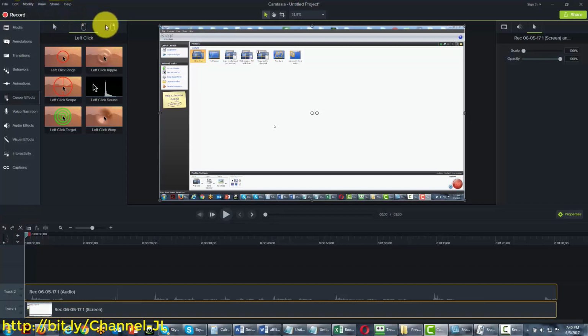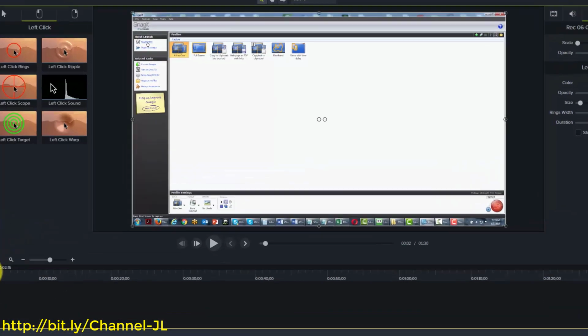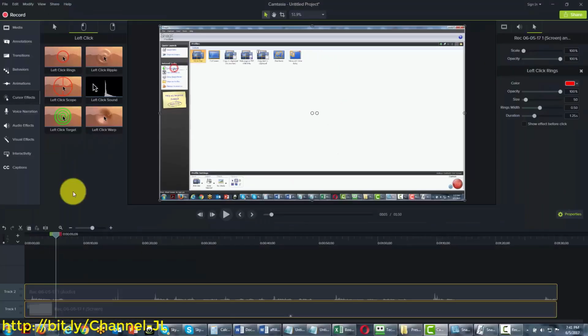We can also do left and right mouse click effects. We can drag this, and actually we can drag in the click effect, and you'll see it. So you'll notice there. So what you're actually seeing is you can add things to your video.